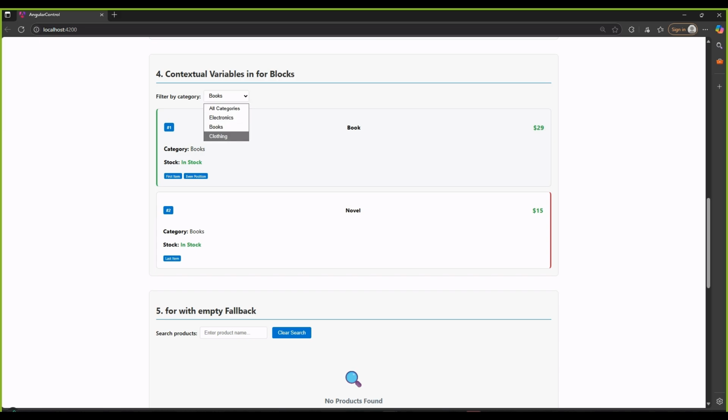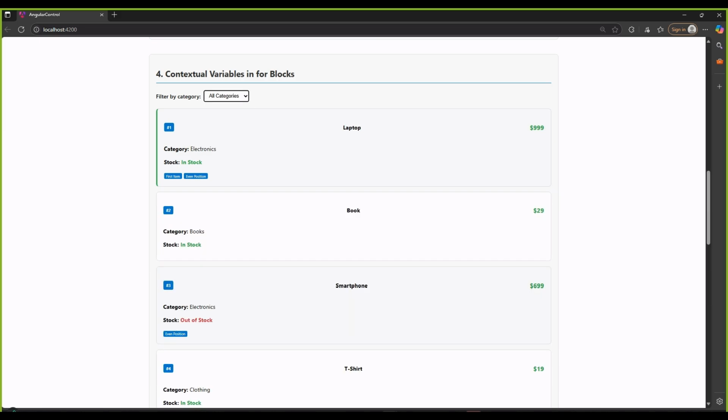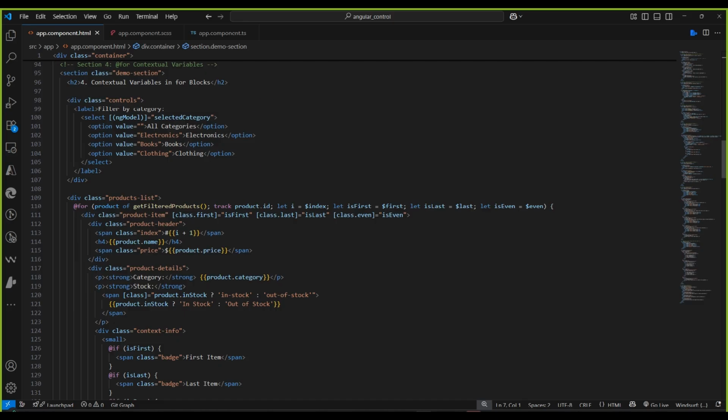According to that, data will be filtered, and then we will show the data also. And all categories will come over here. Let's see the coding part of it. So above is the filter section, where we are filtering through the drop down, and below we have the for loop.